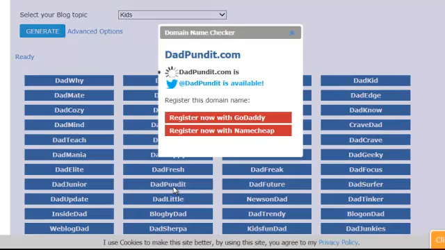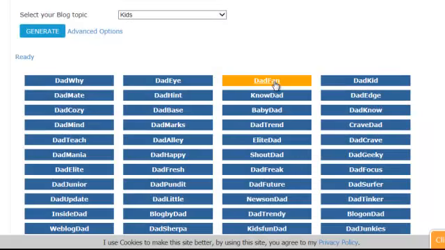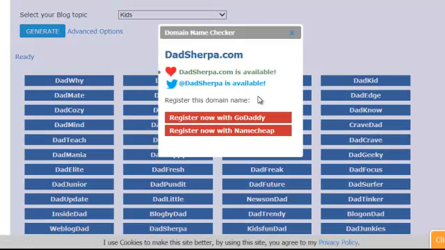Dad Pundit, which may be taken. Sometimes the software gets it slightly wrong, so some of the returned names may be taken, but generally speaking it's pretty accurate. Dad Sherpa, for example, I wonder if that's available.